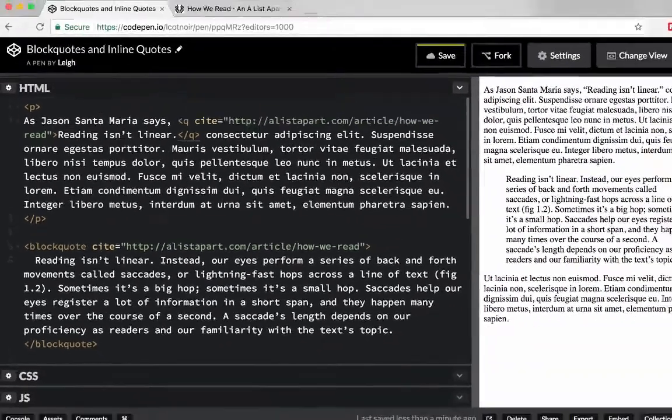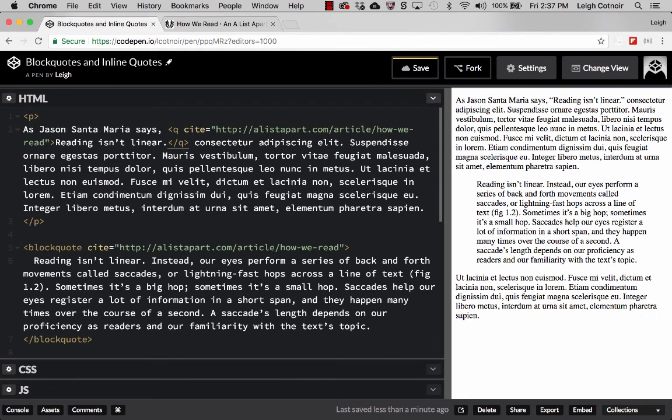Okay, that is how you do quotes and block quotes. Make sure that you save this, and I'm going to go ahead and be sure to add this to my practice lessons collection and move on to the next.